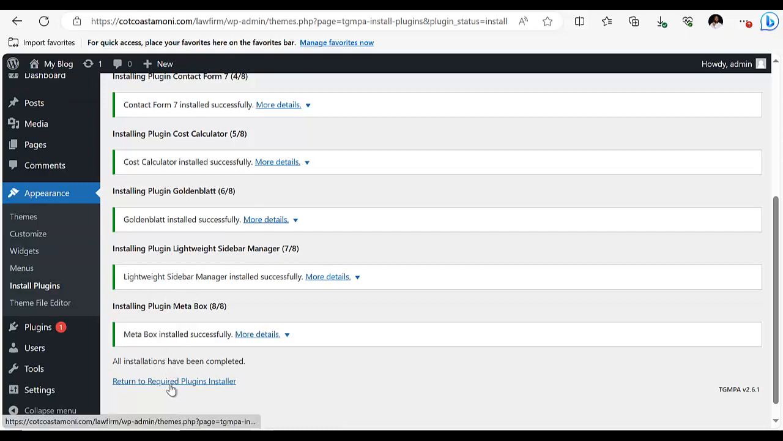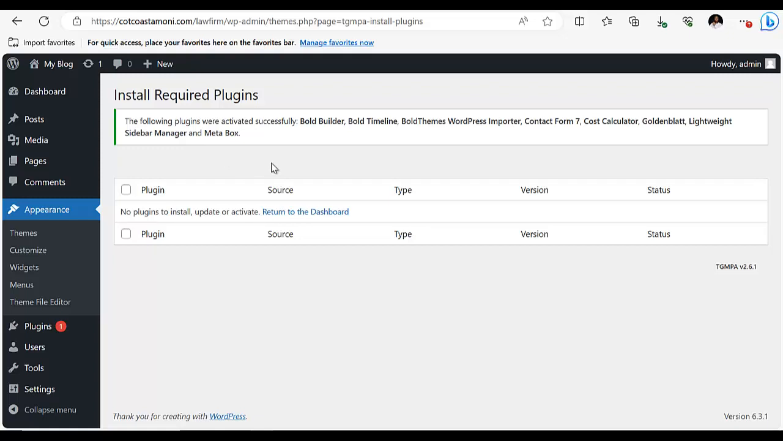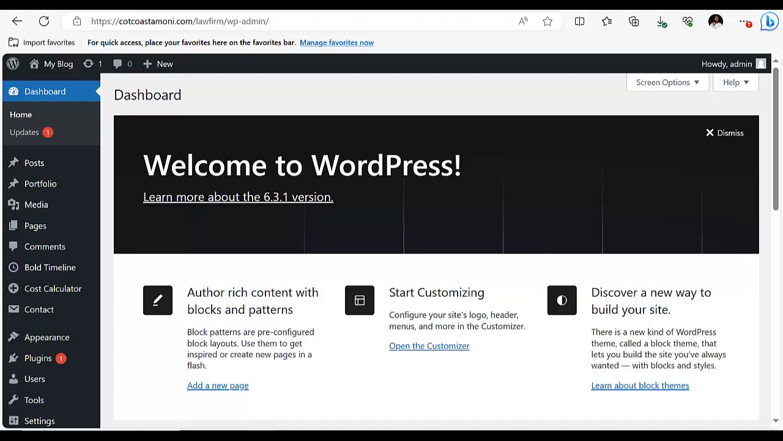So now you can see that this is done. You click on return to plugin installer, repeat the same process, do it again, but this time around we are activating. You can see the activate and you click on apply. So you can see that is done. So go back, let's see our site and see how it is.